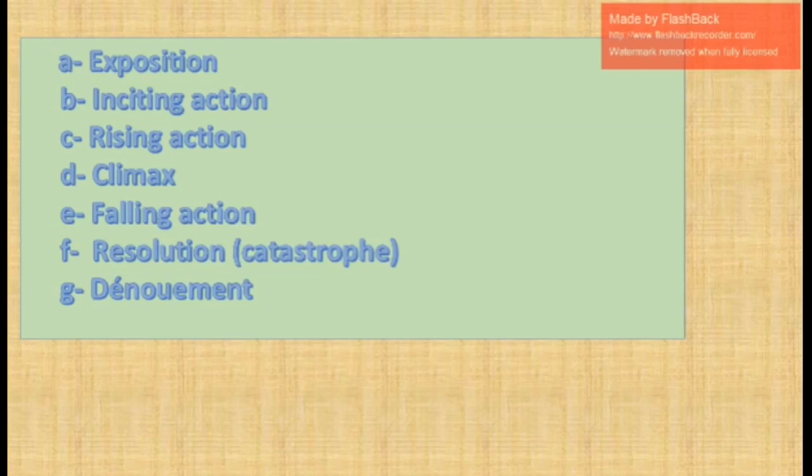The conflicts are settled. The mystery is solved. All the misunderstanding is cleared away at this stage, the resolution. Then the denouement follows the resolution or catastrophe. It includes any following events that tie up loose ends. If the play ends with the fall or death of the main character, a happy ending or a catastrophic ending, then the denouement is known as the catastrophe.